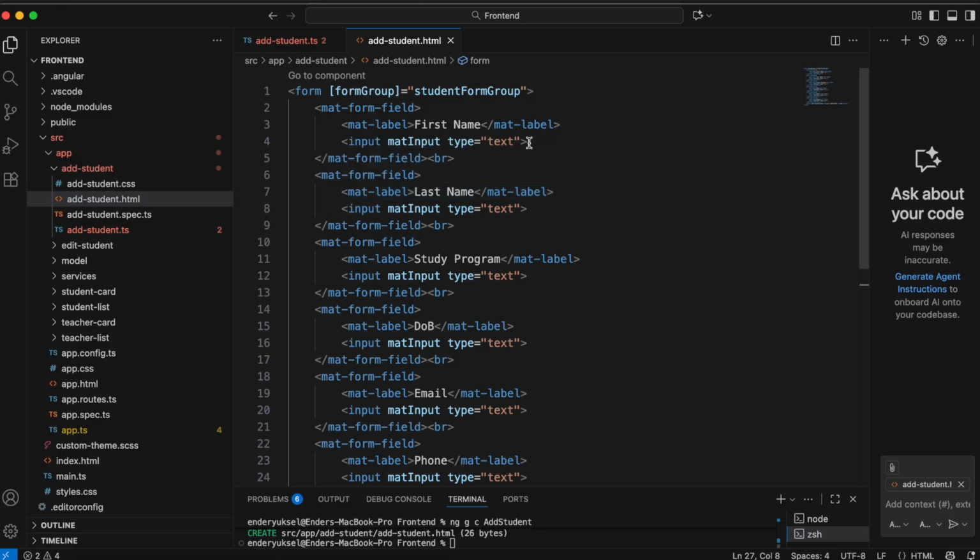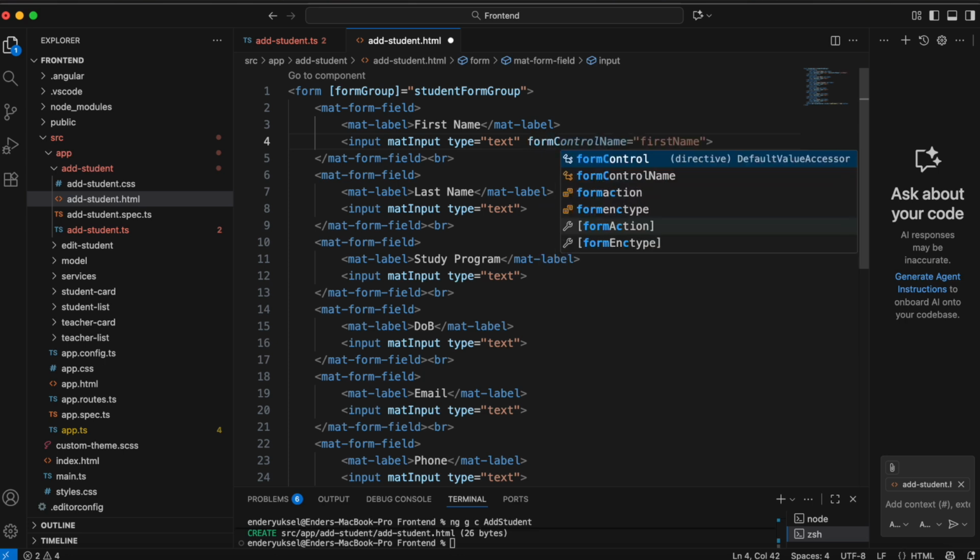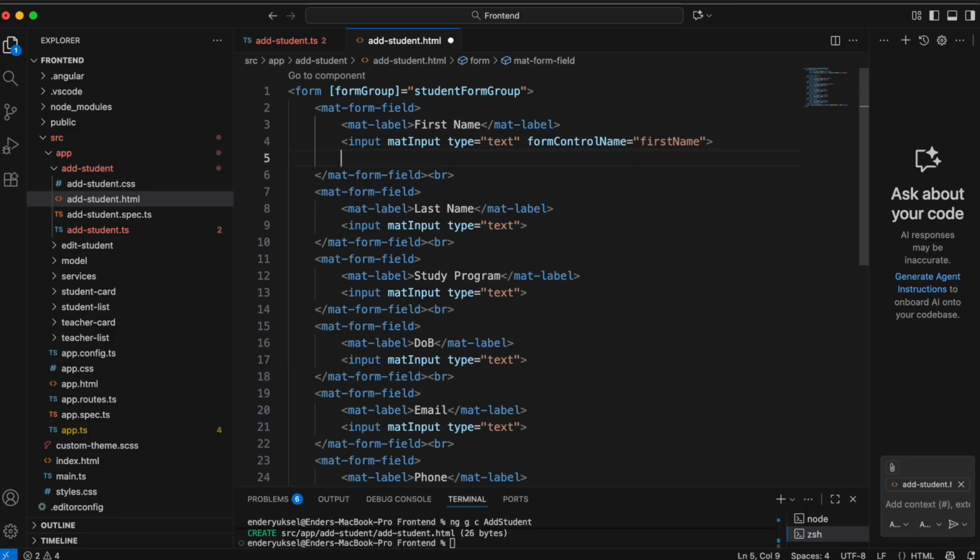So the form control name element binds the input to the form control. For example, if form control name is first name, then it binds first name in our form group.